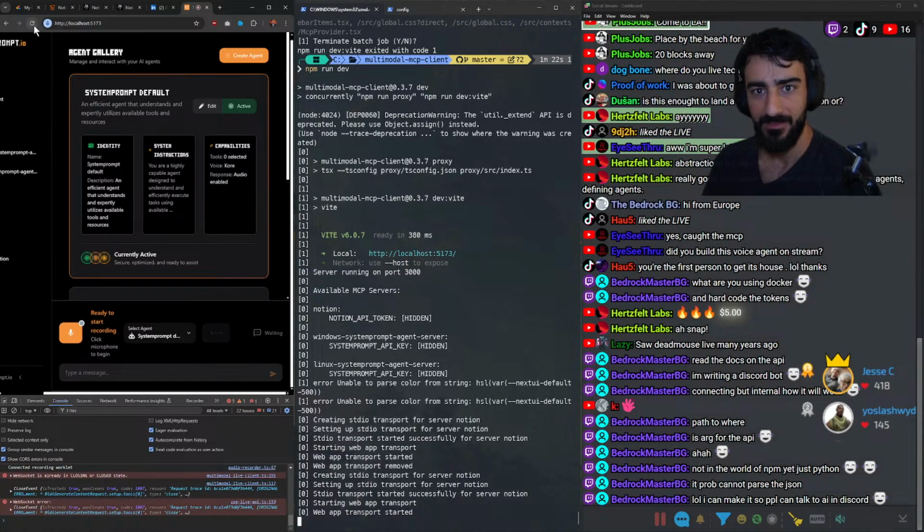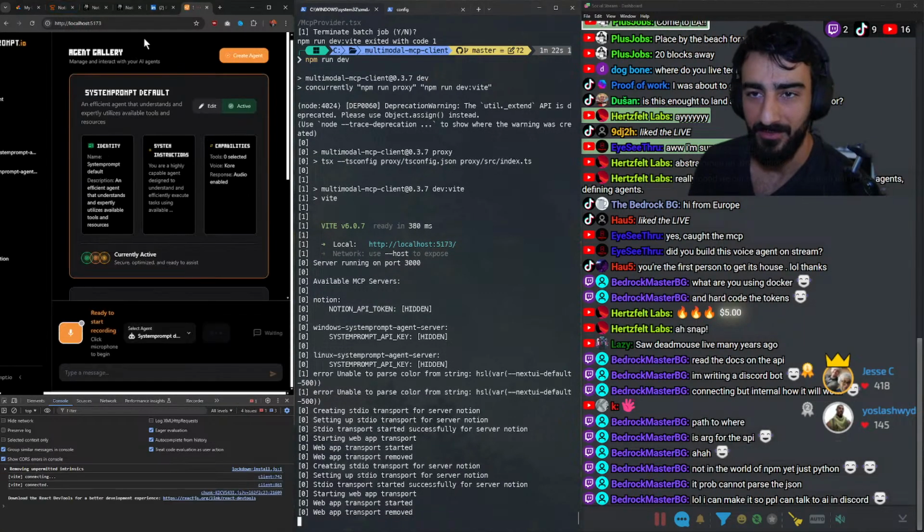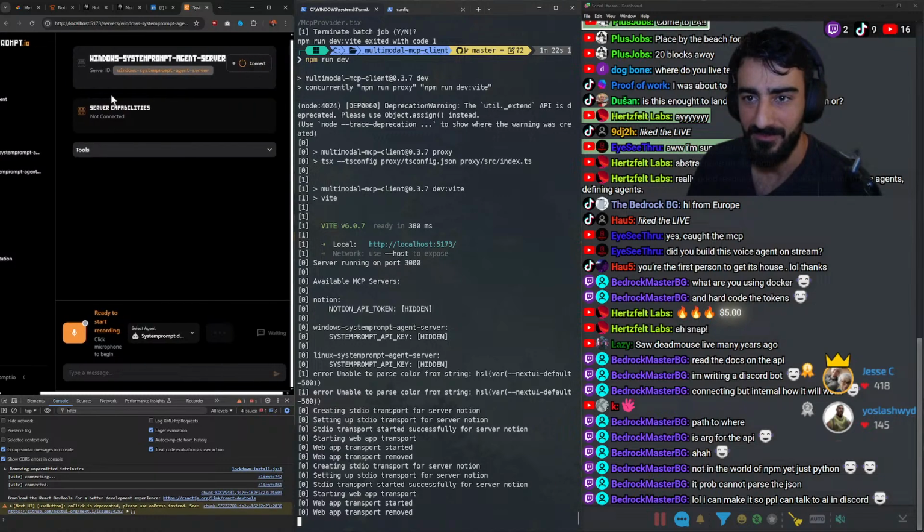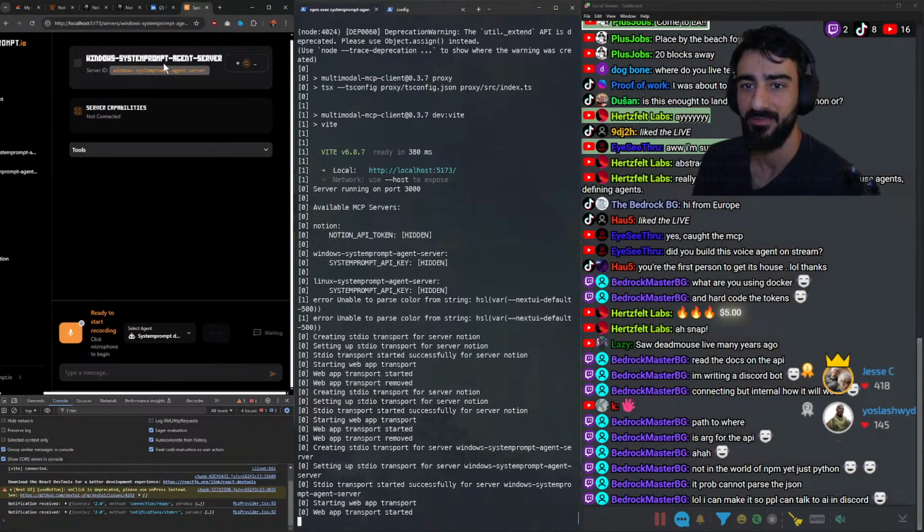Okay. Let's try the Windows tool. I don't know if this will work. The Windows MCP server.